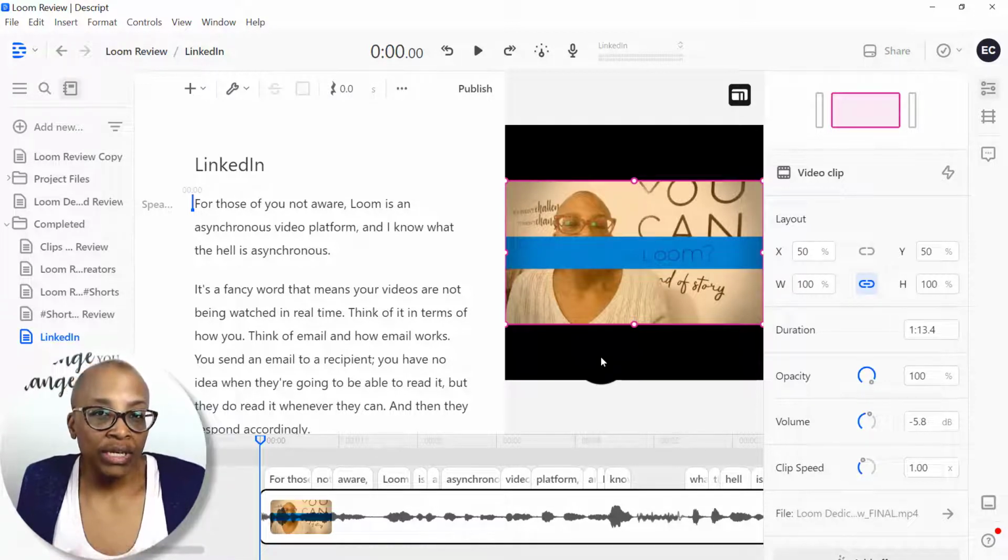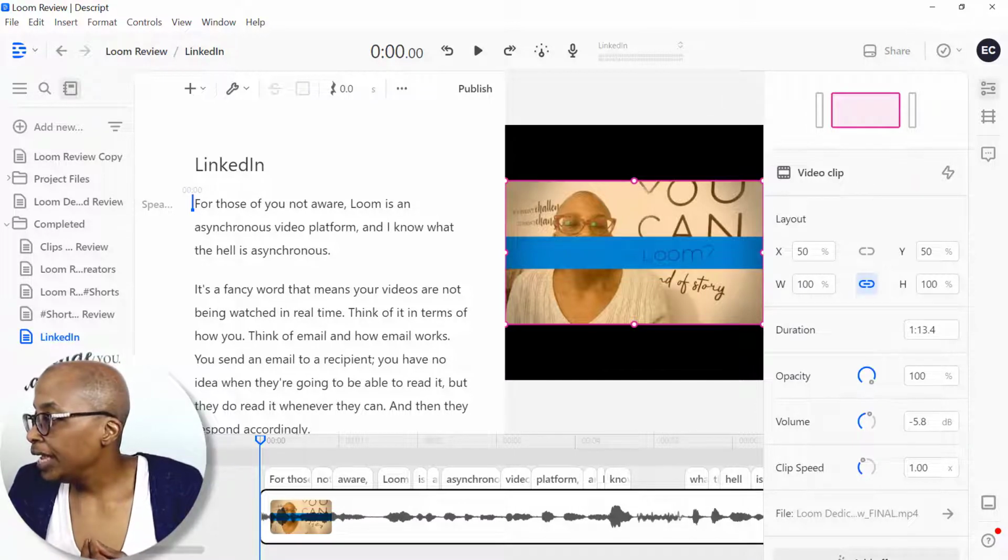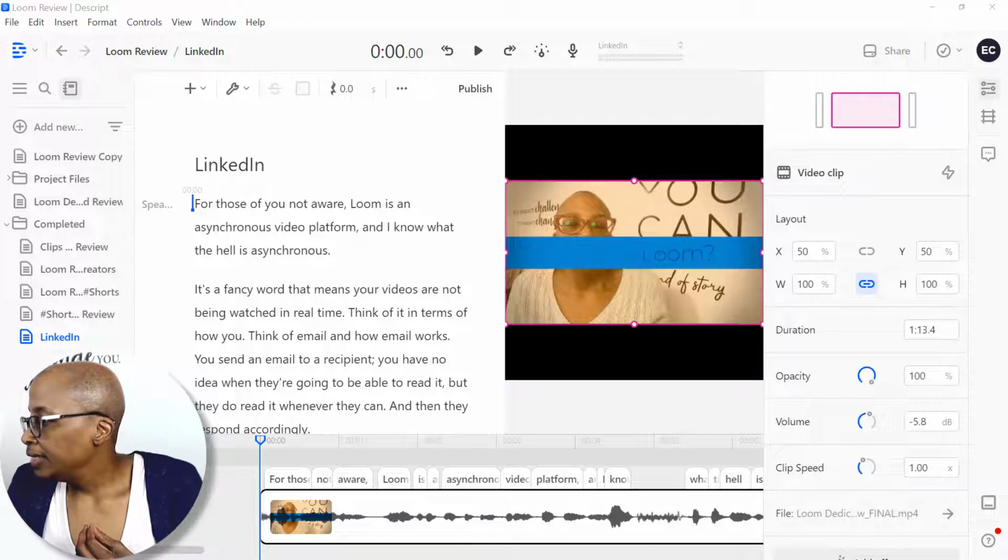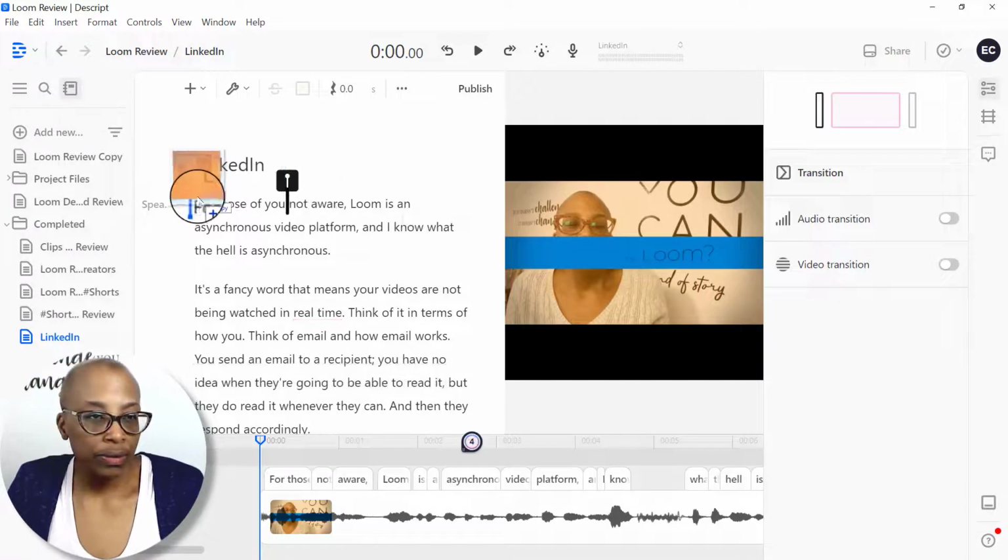However, I actually want to do something a little bit more custom. So I've actually created a background that I want to use. So I am going to go over to my desktop, and I am going to find my backgrounds.